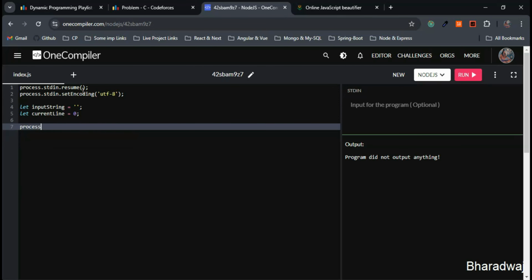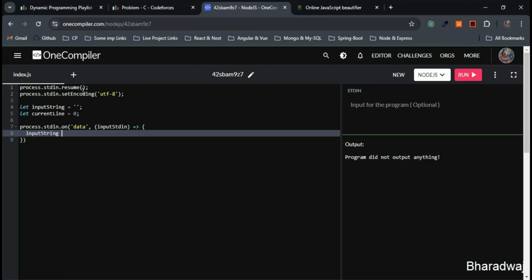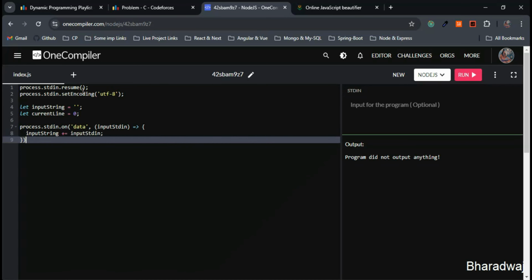Next, we have to collect all the input data. We'll be making use of the event listener. I'll give process.stdin.on data. We have to get all the data, so I'll mention data here, and let me consider input stdin. After this, we'll be appending to the input string the input stdin. So next, I'll copy the same thing and make the necessary changes.